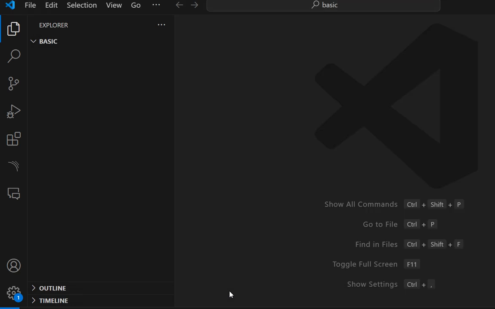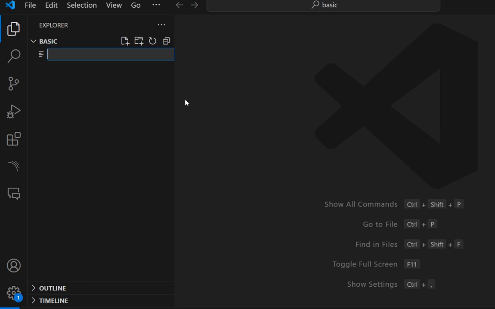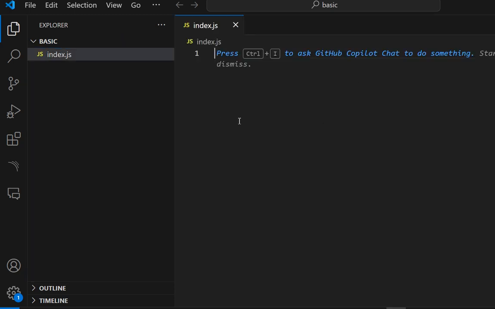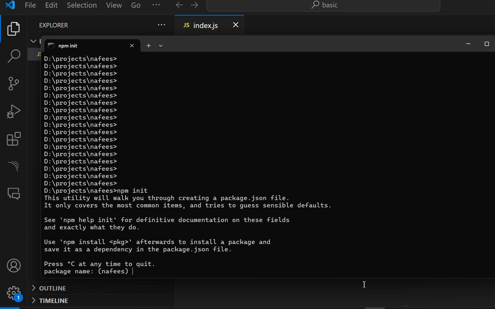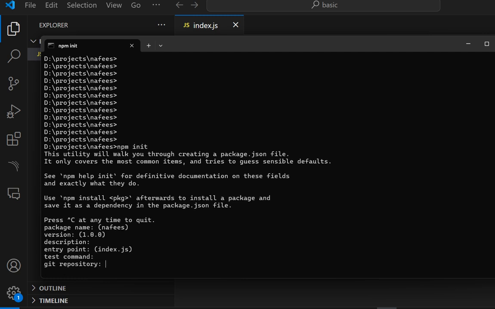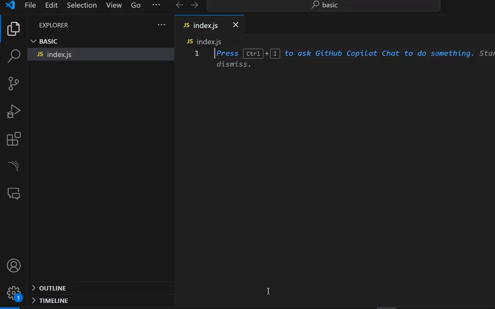Now that the application is set up, we need to create a new file, index.js. No need to change anything, just go with the default values. The default entry point is index.js, which is already created.